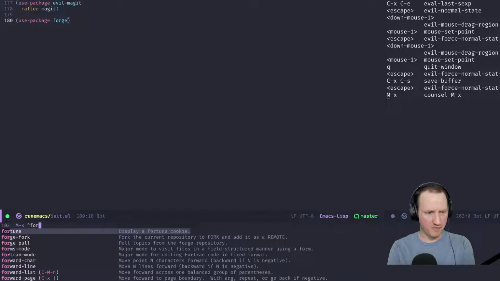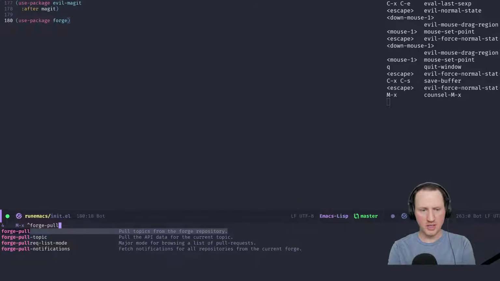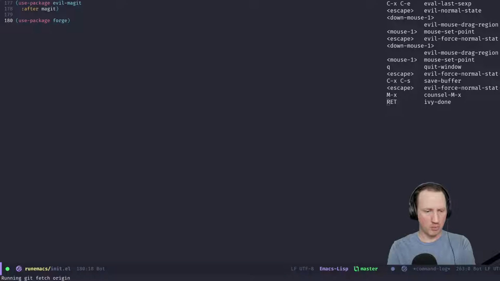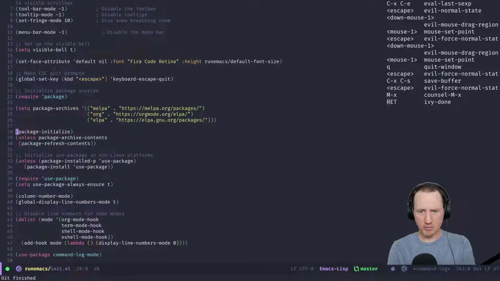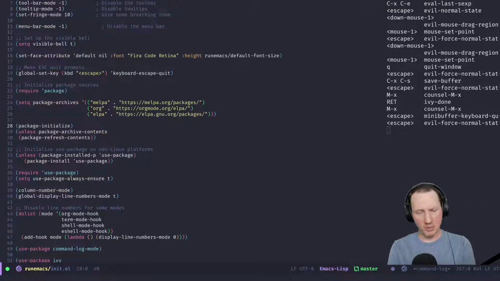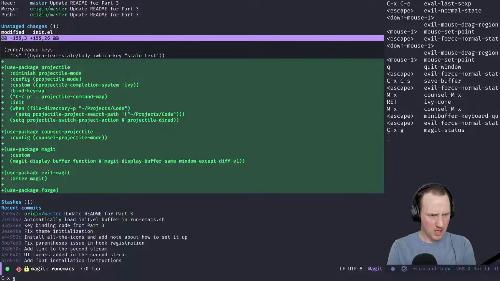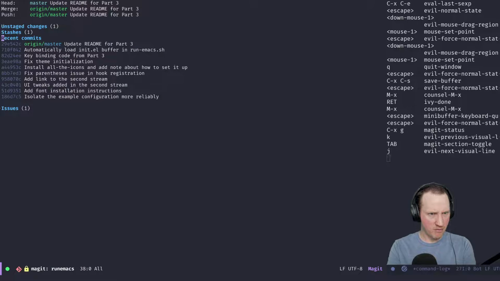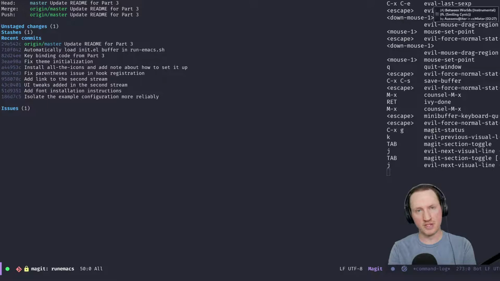I am going to run forge-pull, which is the first thing you need to do every time, so that it will pull things from the remote repo. And then I believe that Forge will integrate with the Magit status buffer. So if I was to hit Control X G, it might have information here. Yes. Okay, so now we have an issues list. So for the repository that you're in, it will actually give you the list of issues.